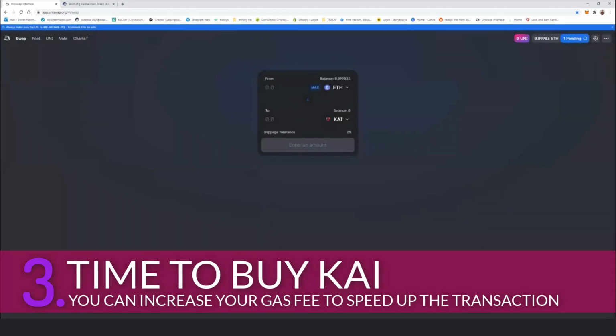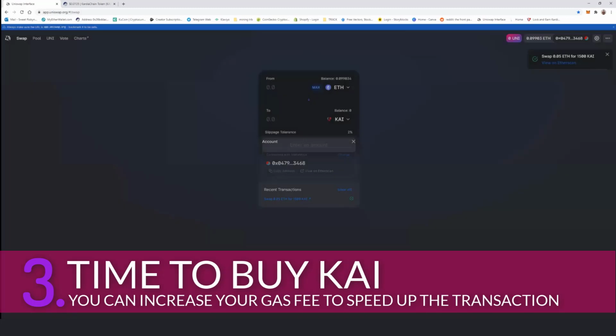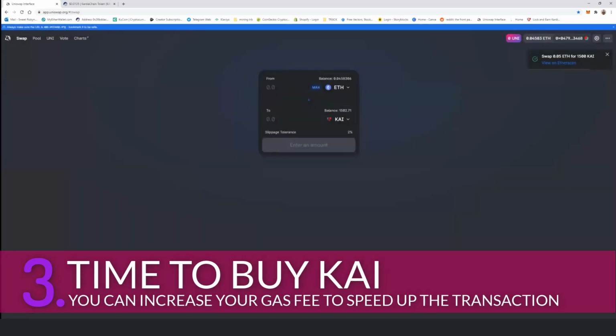You will be asked to confirm via your MetaMask. Once you've done that, the transaction will be complete, and it will show in the top right hand corner of the screen.